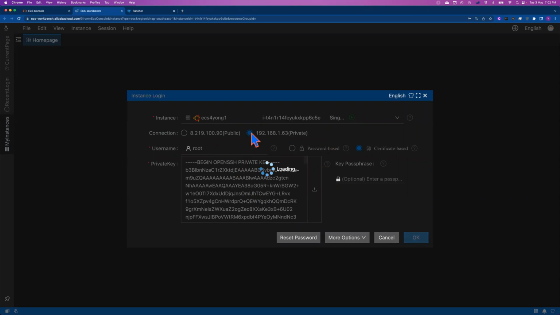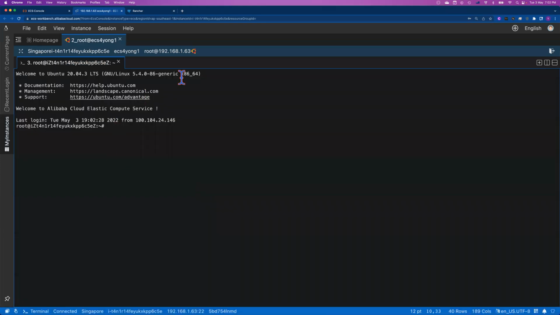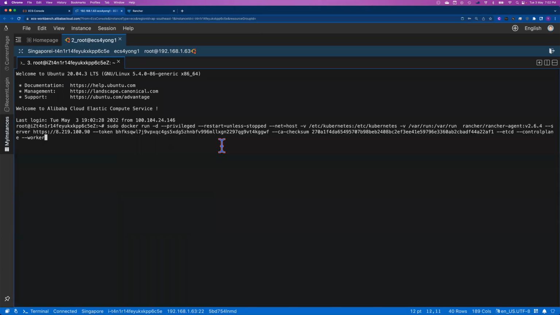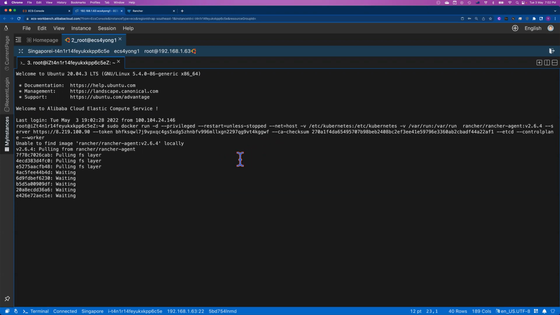It just takes a little bit to load. It should be done. And now you paste what you had just copied from the Rancher site. Enter. Now it's going to be creating the image, so it might take a few minutes. I'm going to quickly pause and let that finish.